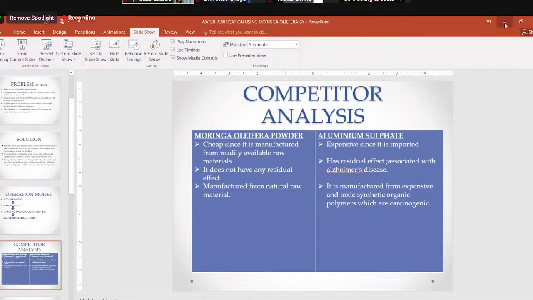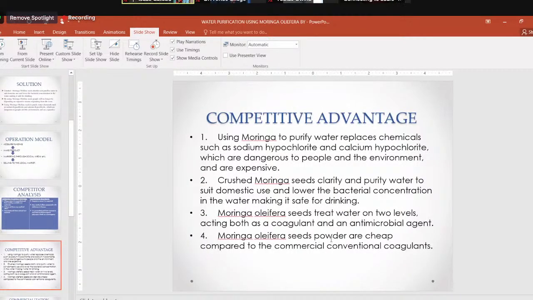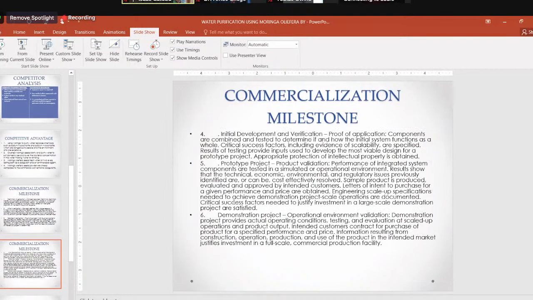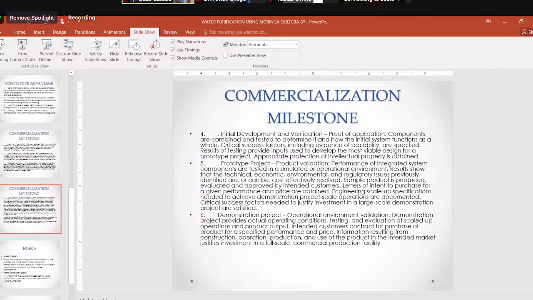This is basically the advantages that we're talking about. Commercialization milestone. This is what we are doing basically. Right now we are in the 4th stage of initial development and verification. We have not done anything yet. This is just an idea that we have, because it's very expensive. It's not cheap. You require some materials that you will need to verify all this. So once we have acquired some money to do this, we are going to create a project, then we demonstrate the project.